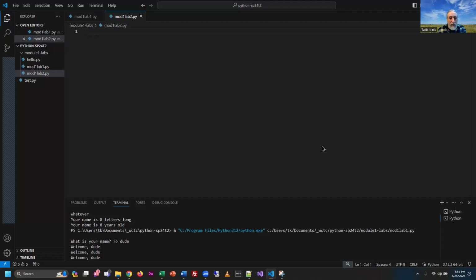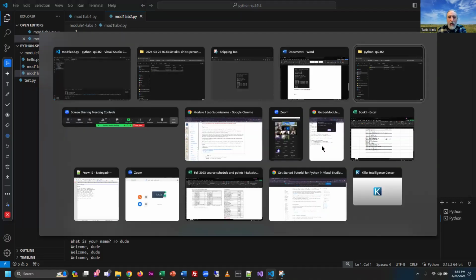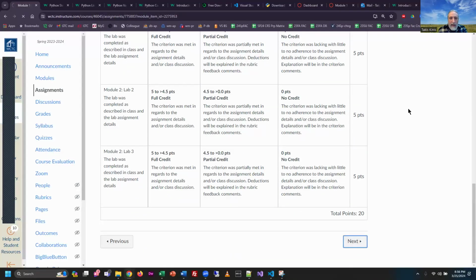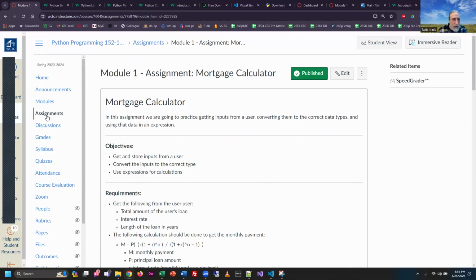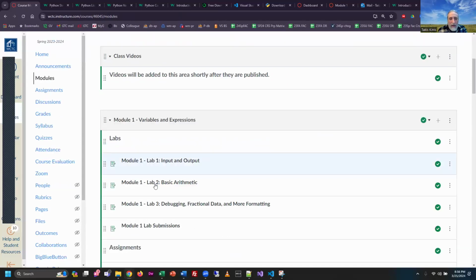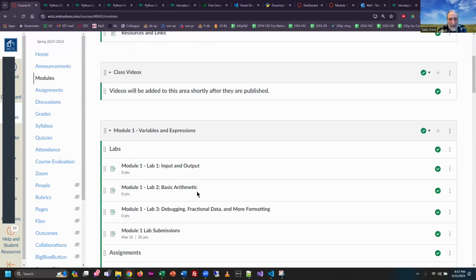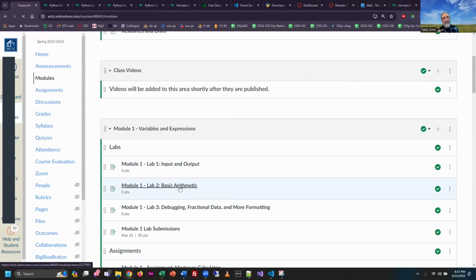And now I'm going to bounce back over to the course so we can get the instructions for lab number 2. Oops, sorry, not the correct one. Here it is. Okay, strike 3. There we go. Lab number 2.